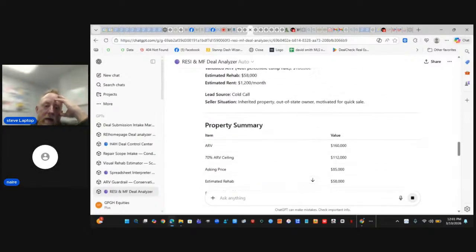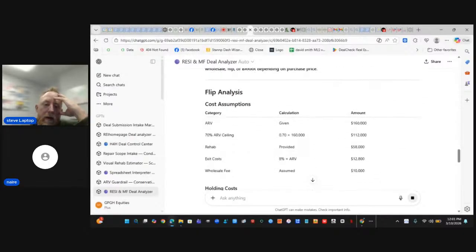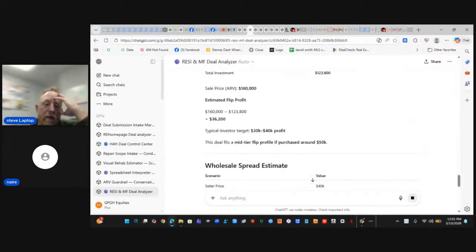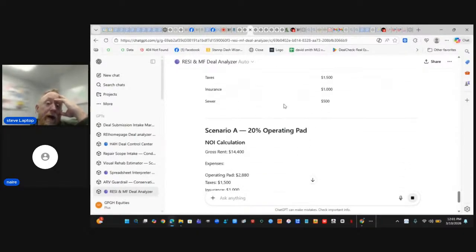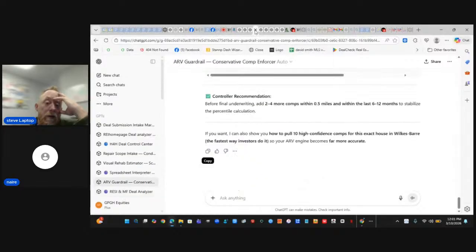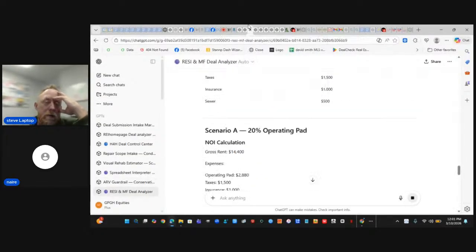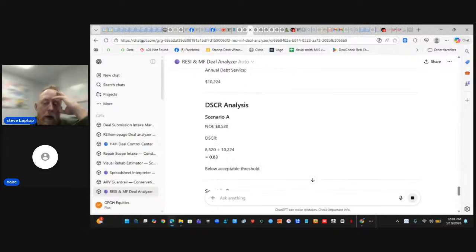And again, you see it's going through property summary, it's going through flip analysis, it's restating everything you've given it. And what I keep forgetting to show is that when it gives you a final result, you're putting that into a Word doc, downloading it, and putting it into Google Drive. I'm skipping that step because this is a fake property.